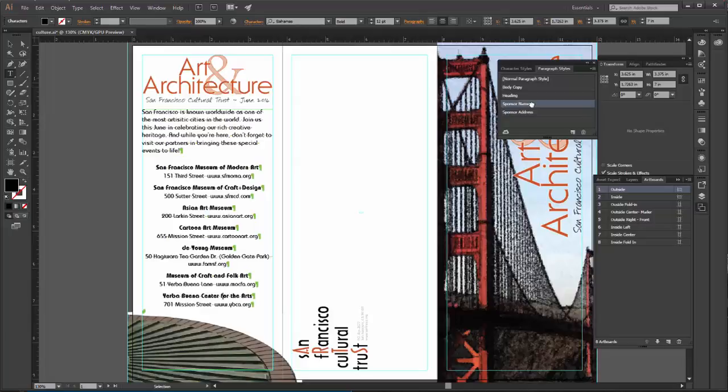Okay, now we are going to make a character style because we don't want to change the entire line. We are going to change the formatting of the web address. So we're going to pick up character styles. If you don't see your character styles panel, open it from Window, go to Window, type character styles, and we're going to create a new style.